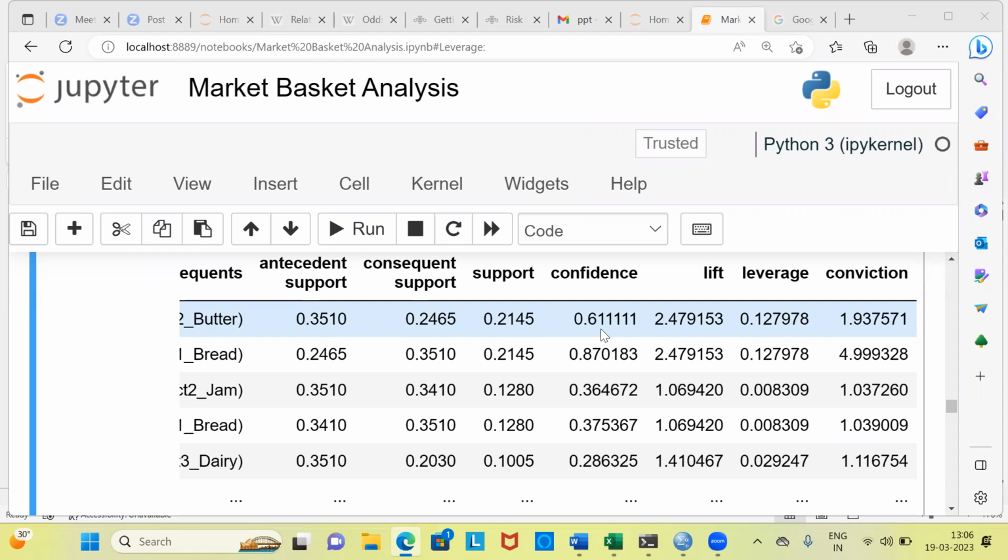So when we speak about confidence, confidence indicates the strength of the implication of the rule. So a higher confidence of greater than 80% is always preferable.